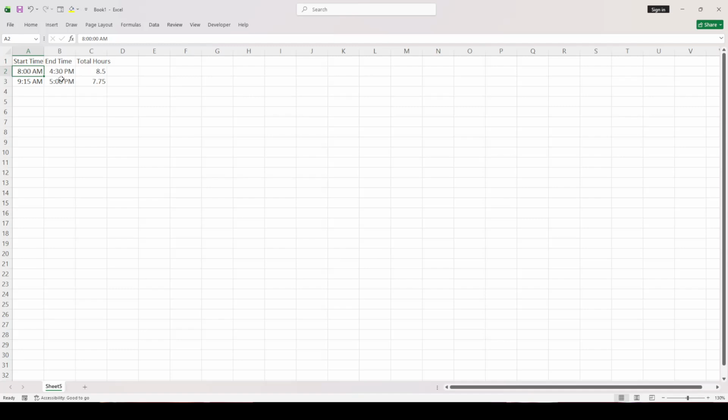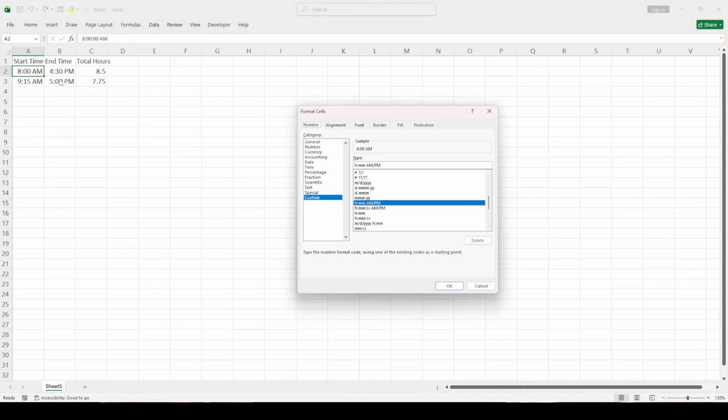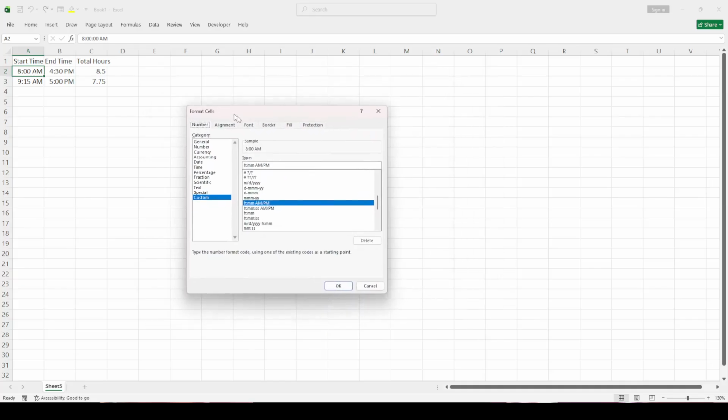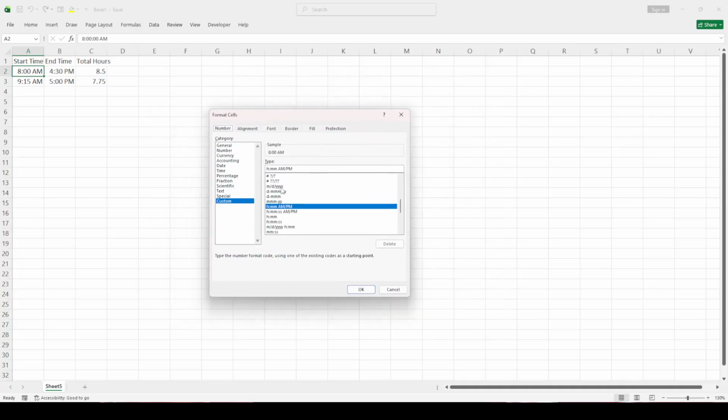So the next step is to open the formatting options. Press Ctrl+1 on your keyboard. This shortcut brings up the Format Cells window. Watch for that dialog to appear on your screen. This is where you can control how the time looks without changing the underlying value Excel is using.